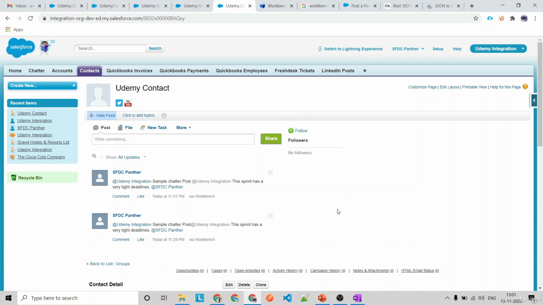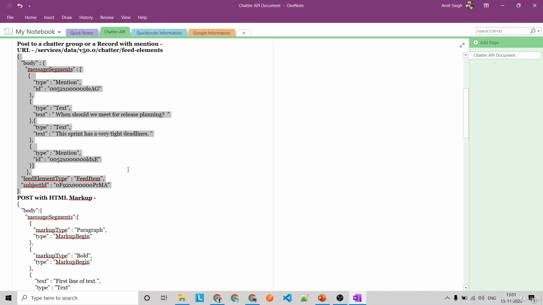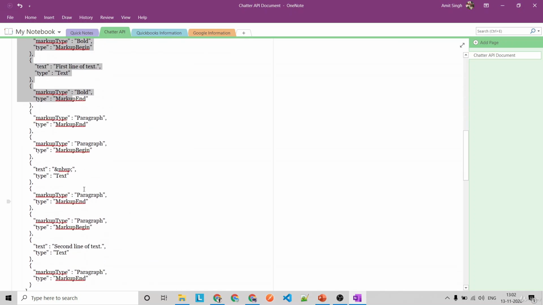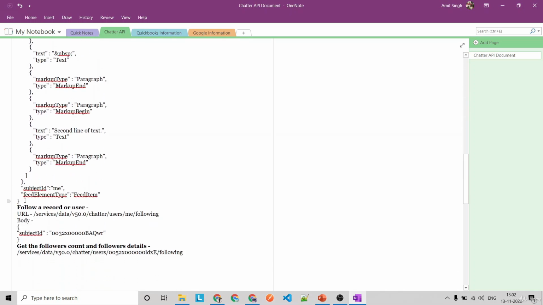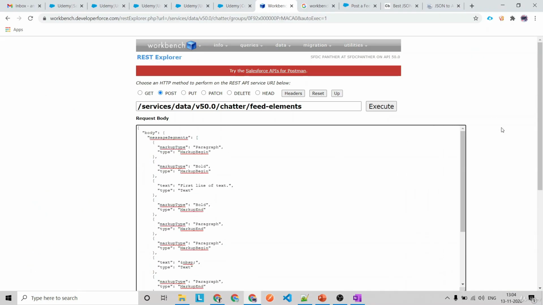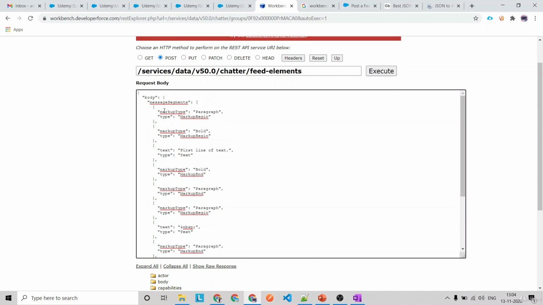So for following a record, what you need to do is hit another URL. But before we go ahead, we missed one part, which is posting a record with HTML markup. So let's quickly copy this body. We already have it. I'm going to copy this body and paste it over here. Now let me explain it to you. If you see over here, under this message segment, what we have is this markup type, which is saying that it is a paragraph, and then what is the type? It is markup begin.